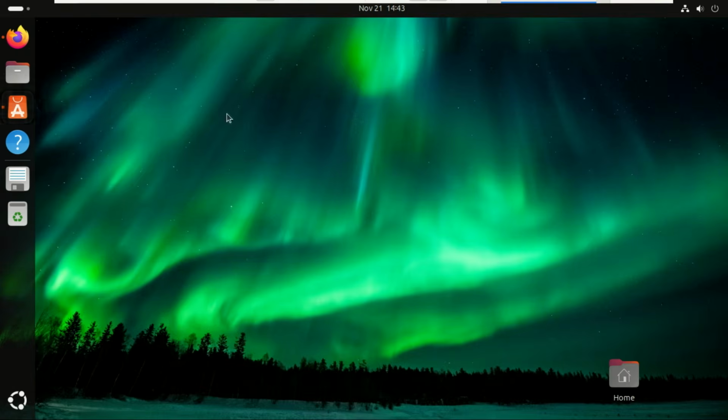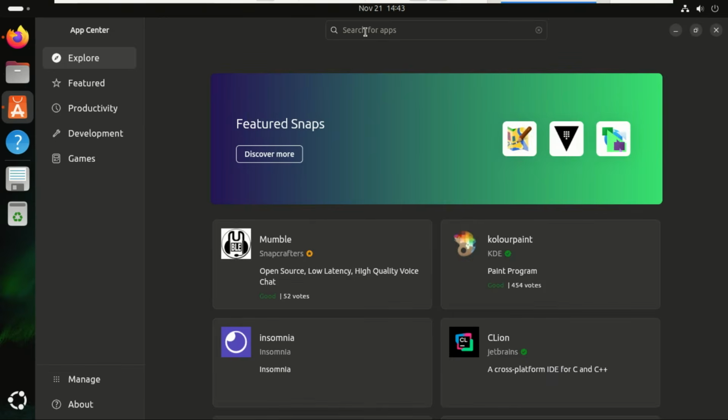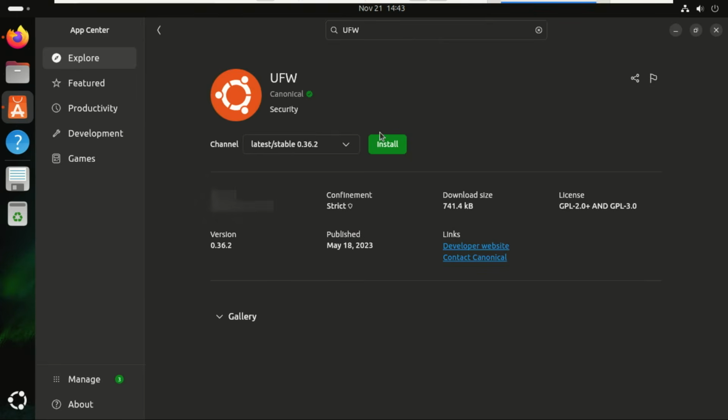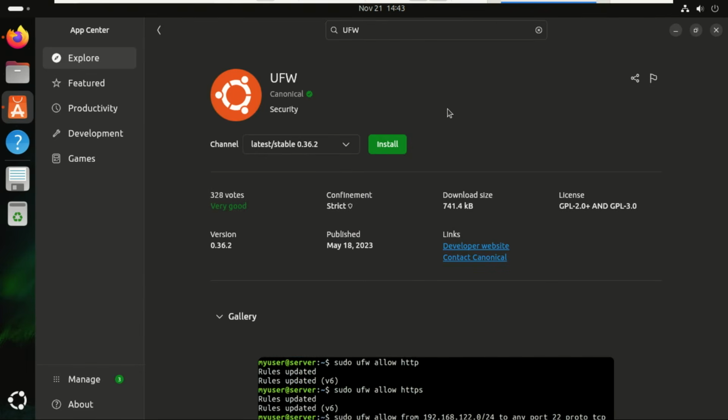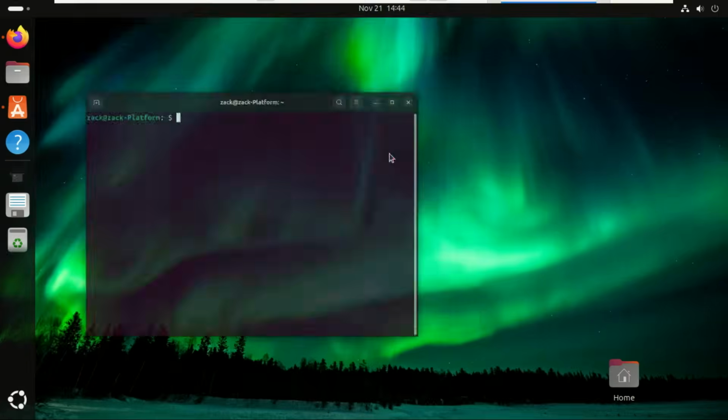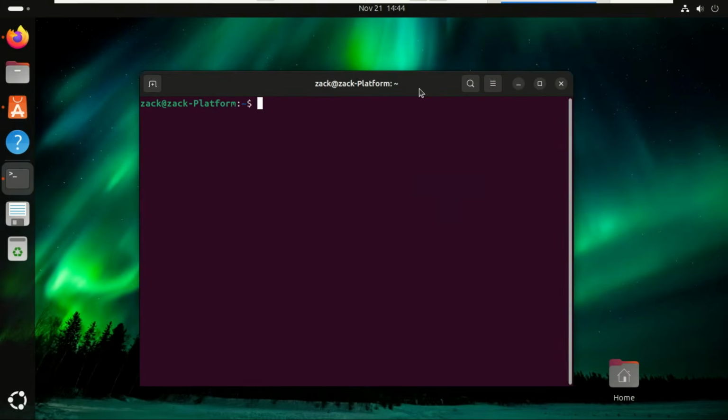Ubuntu actually has a built-in firewall called UEFI. But here's the thing. It's not enabled by default. Yes, it's there, but it's sleeping. Now, you can turn it on using the terminal, and you can manage everything with commands. But let's be honest, not everyone wants to type commands all day. So instead, it's much easier to just install GUFW, which is the graphical version of the firewall. It gives you simple on-off switches and easy options without touching the command line.